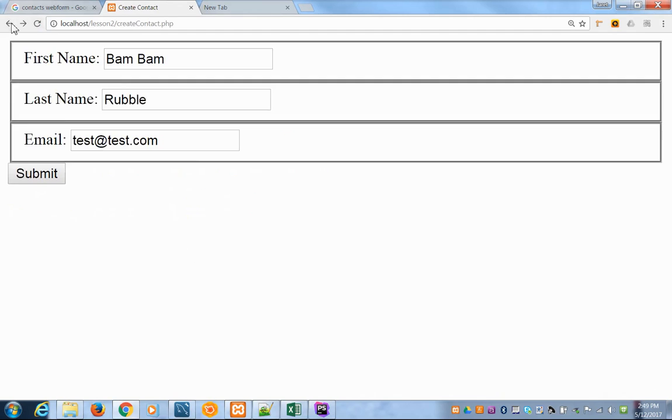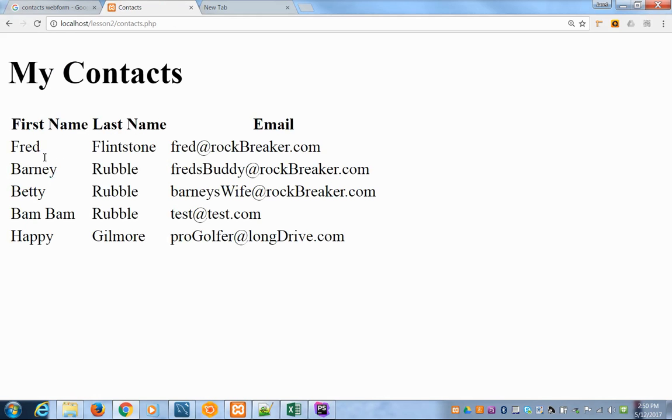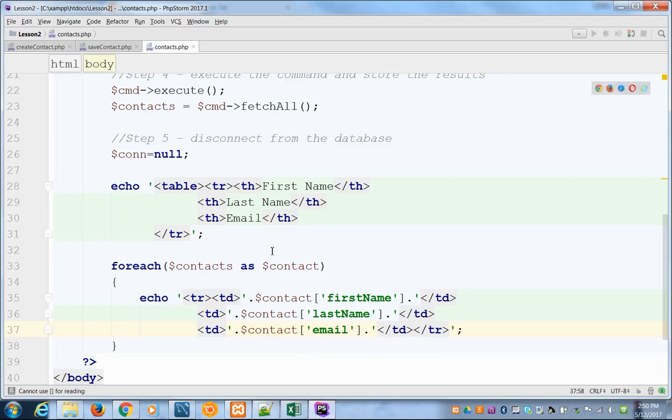So let's go here and create a fresh contact. Okay, so hit submit, and now you can see it's saved it to our database, and now in our contacts we can see here's Happy Gilmore. So that's all the way through our full stack.